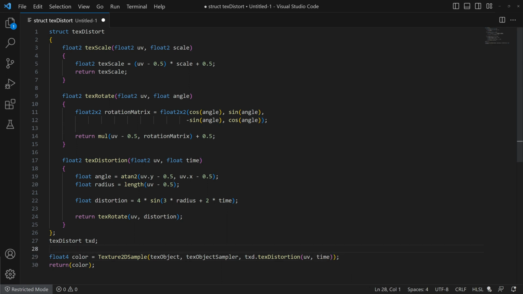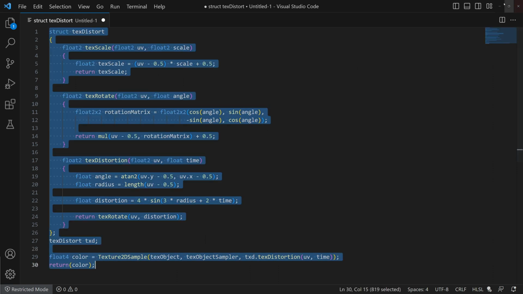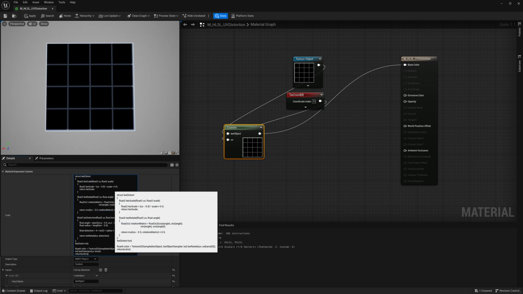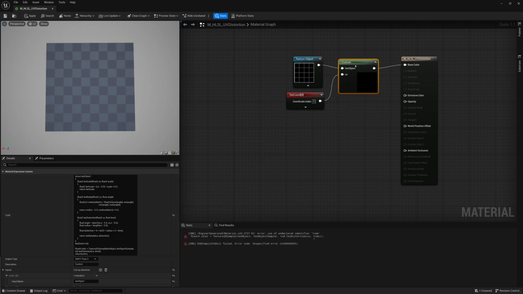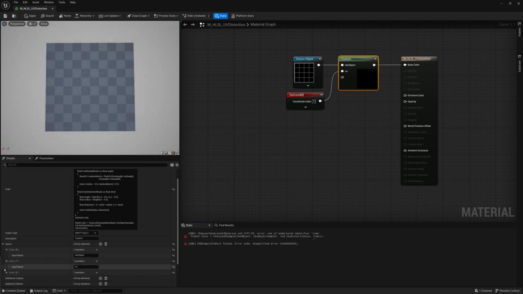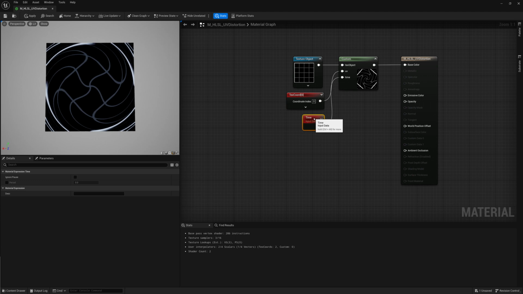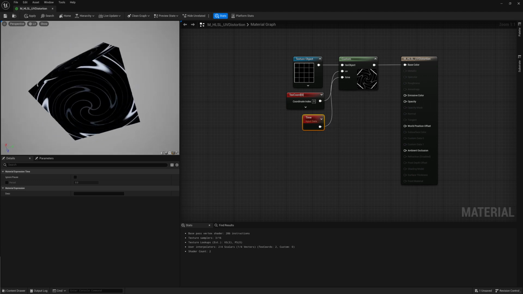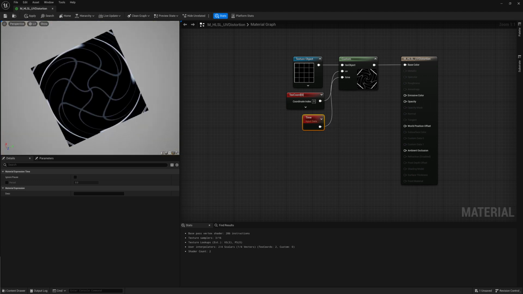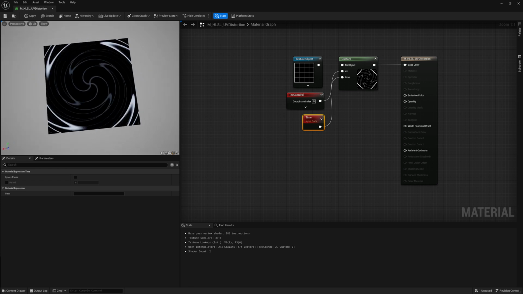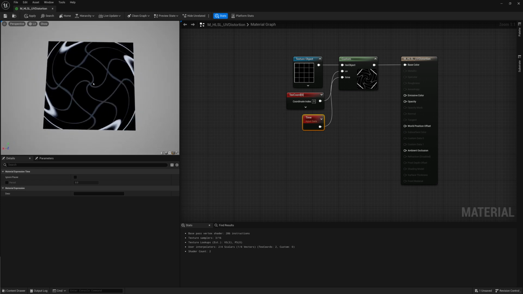Now we'll need a time input on our custom node, so I'm going to take all this code, put it into Unreal. We're going to get an error because it's going to need a time input or a time variable defined. So I'll add another input. I'll call that input time, and I'll connect it to time. And now if we look at this, okay, kind of interesting. We got this pattern, this is a grid, but now it's spinning and distorting.